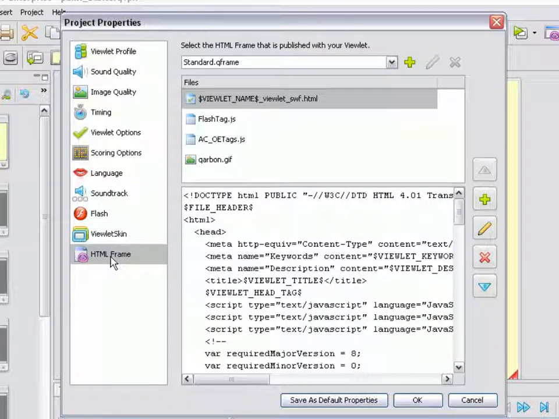Then finally we have the HTML frame. Now if you're a new viewlet author, don't let this scare you. Just go ahead and use the standard Q frame that's loaded. However, if you're an intermediate to advanced user, you might want to check out the HTML frame for additional customization options for your published files.